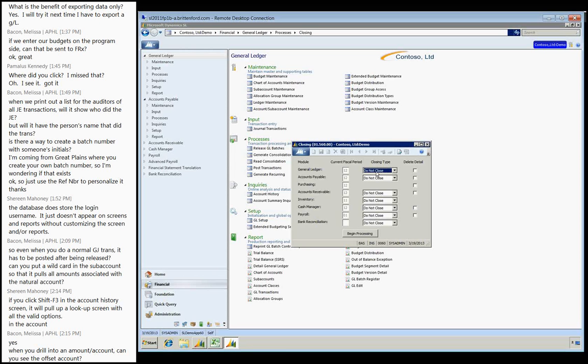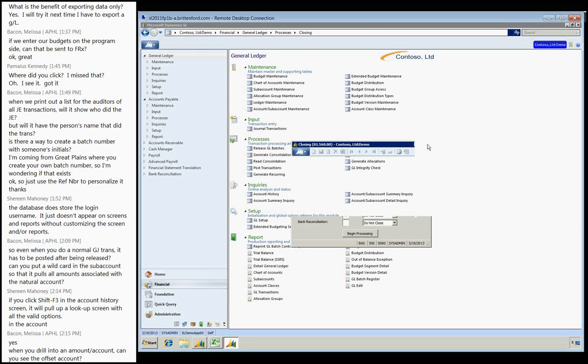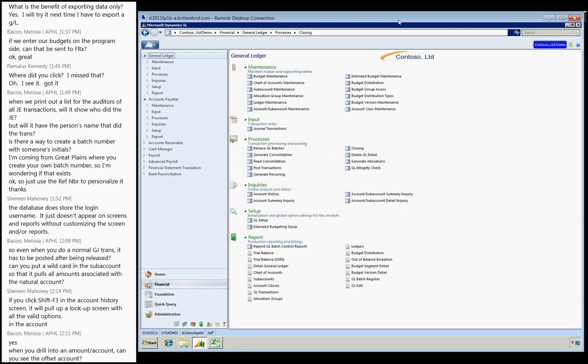And I think once that's done, then you just start the next period. I think that's it at this point in time for what I was going to show you. Does anybody have any questions, or would you like to see something?